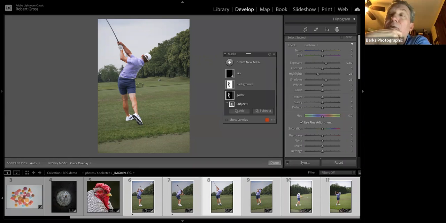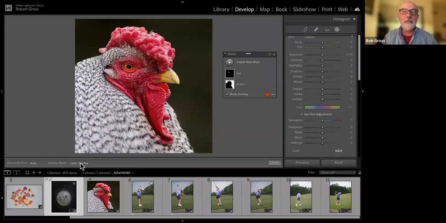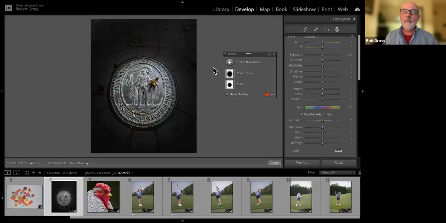Charlie had a question. Can you quickly switch between add and subtract by using the command key? You can, yes. Okay. Yeah, let me do that over here. Okay. What I'm going to do over here is I'll make a new mask.